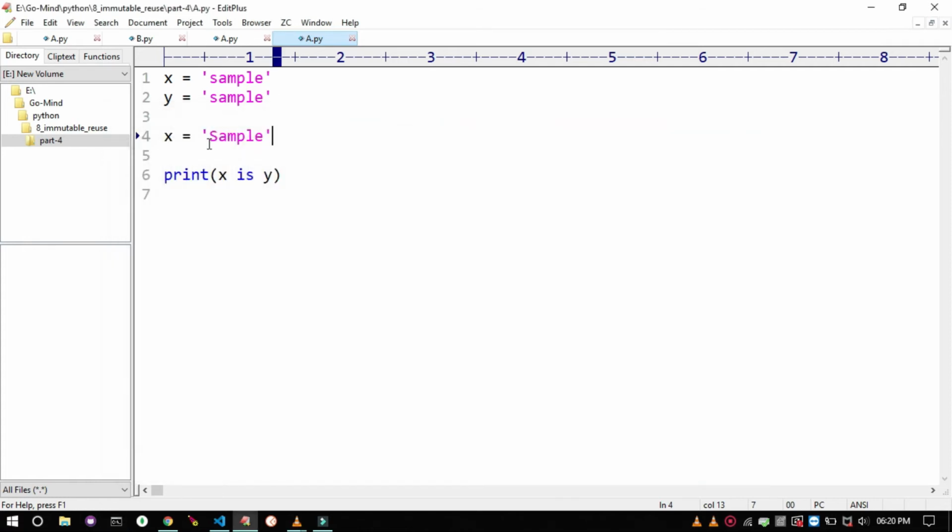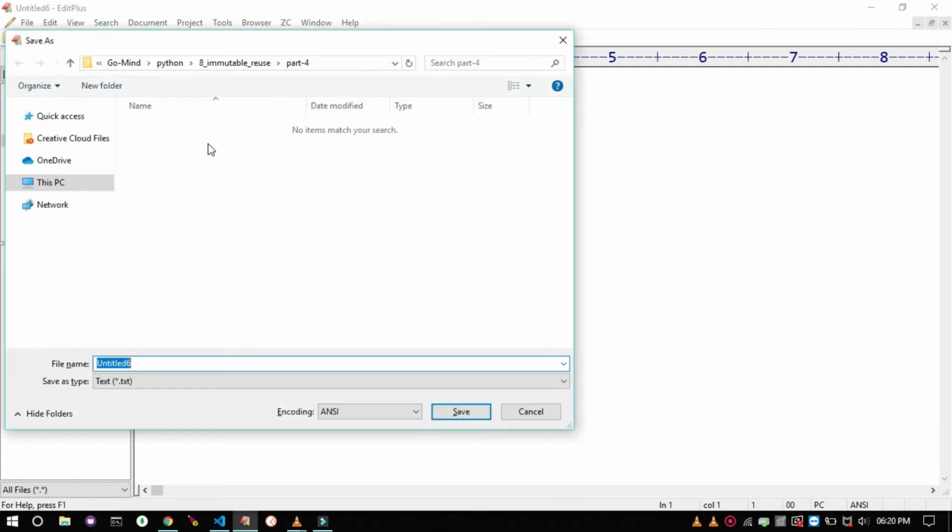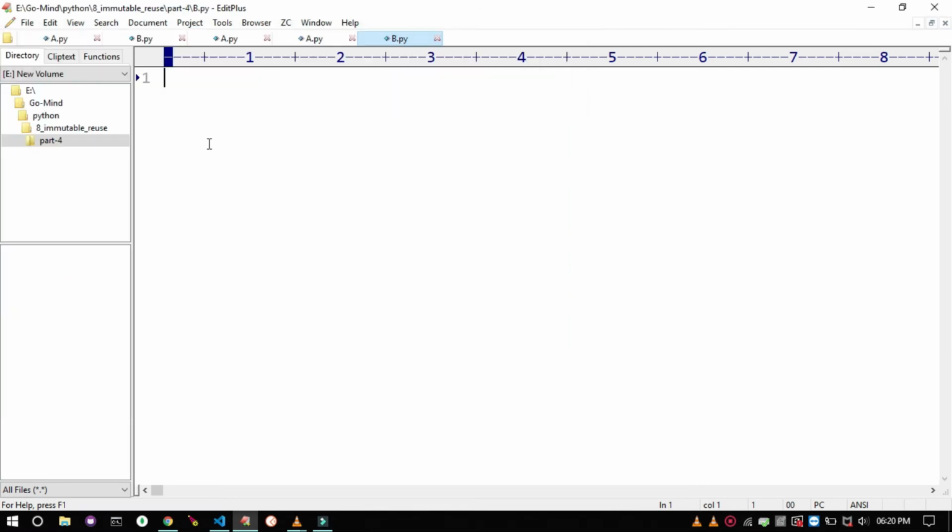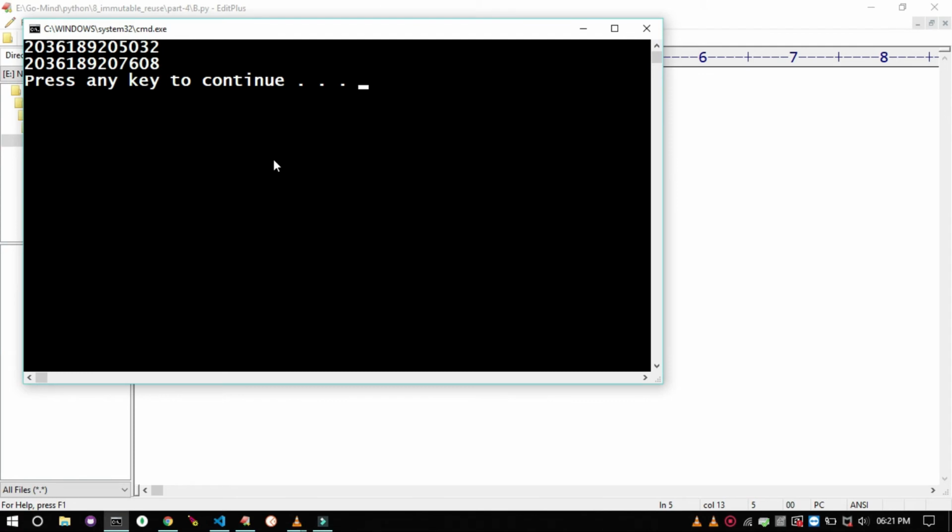Now let's see a new example. X is equal to sample and y is equal to sample with uppercase S, and print id of x and print id of y. These two are unique strings, so the IDs should be different. So let's see. See, the IDs are different.